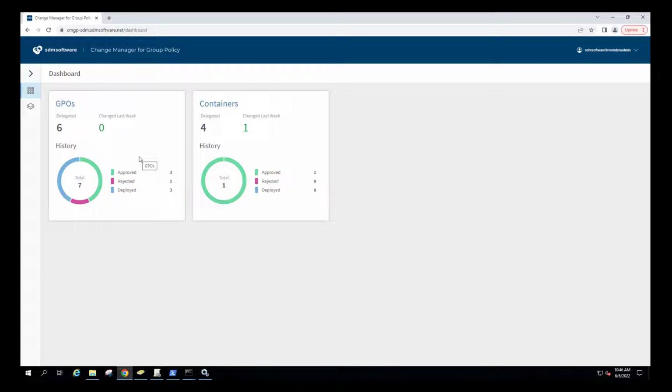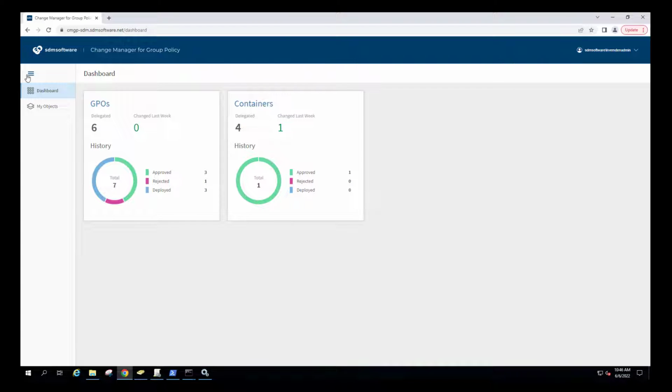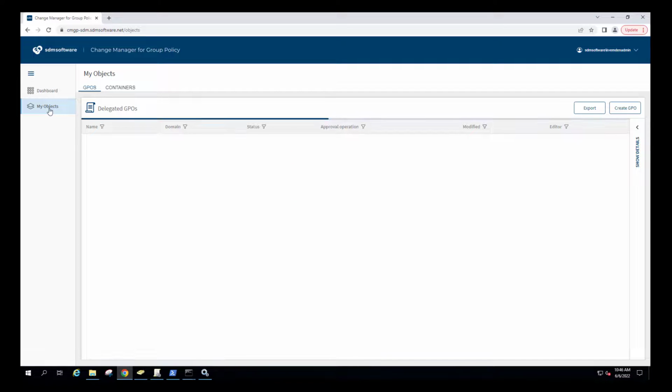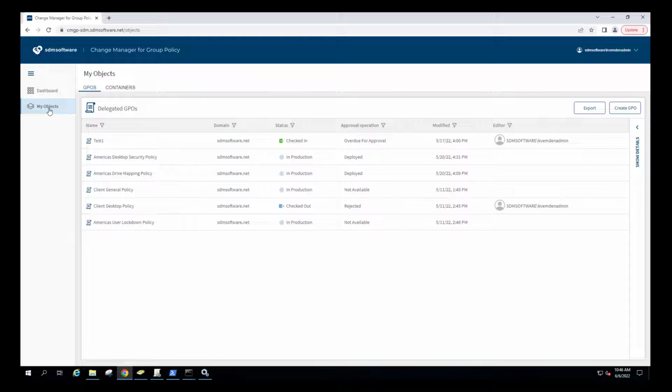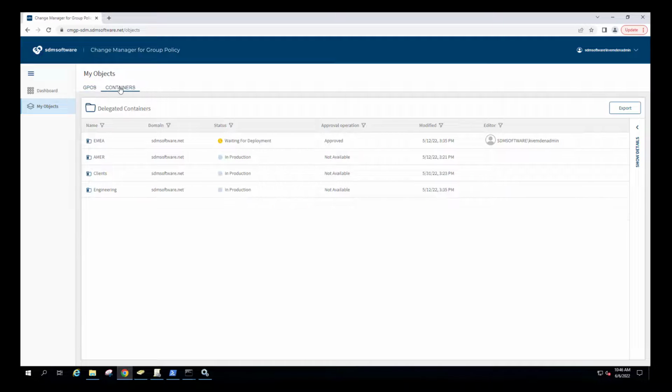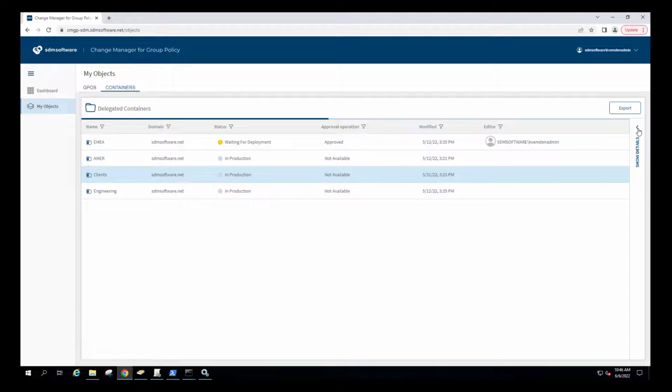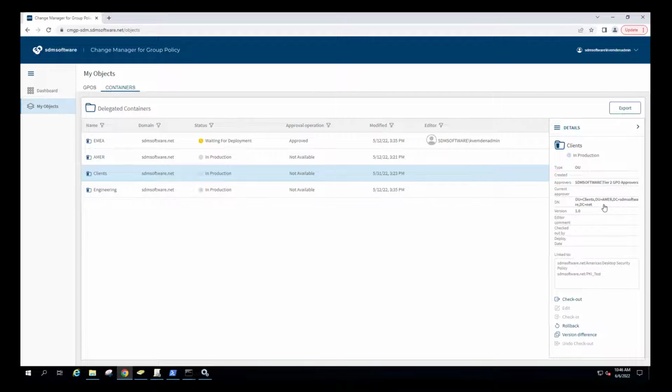Now, containers could be Active Directory sites, they could be the Active Directory domain, or they can be OUs within your Active Directory hierarchy. Here I'm logged in as a user who is a member of the Tier 2 GPO admins group. That user has a number of GPOs delegated to them. They also have a number of containers delegated to them. And in this example, I have the clients container, which lives under the America OU. It currently has 2 GPOs linked to it.